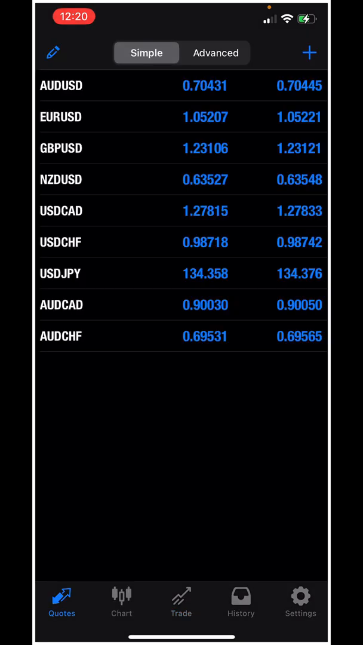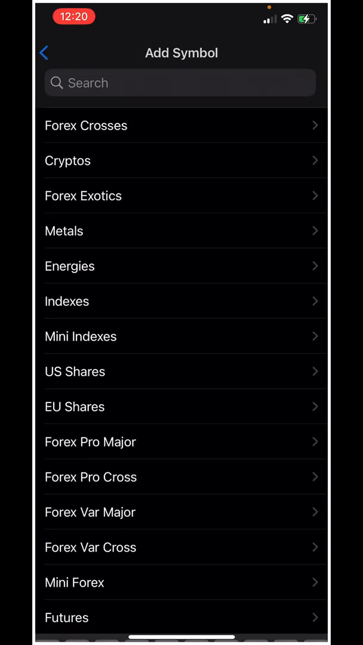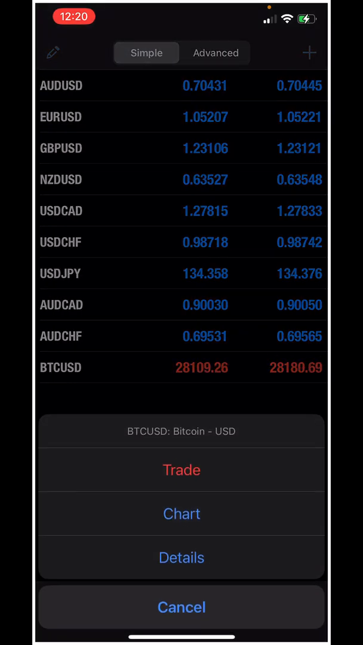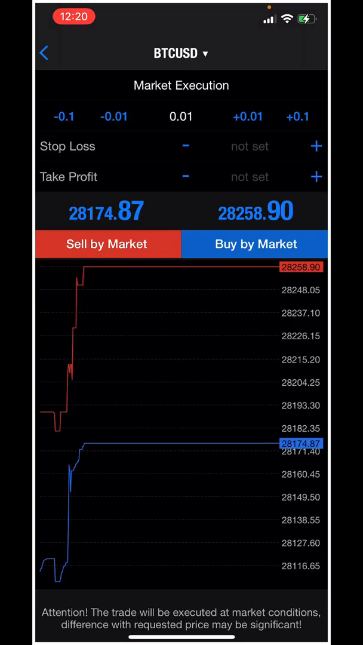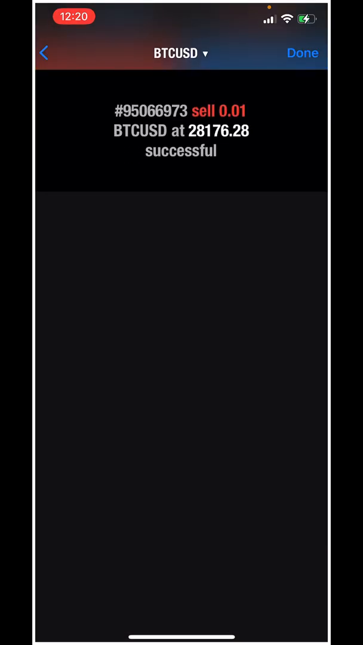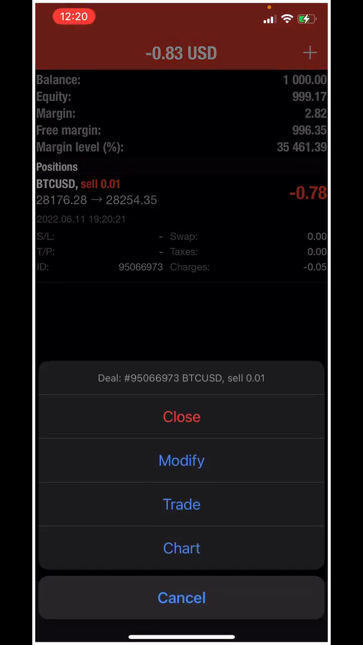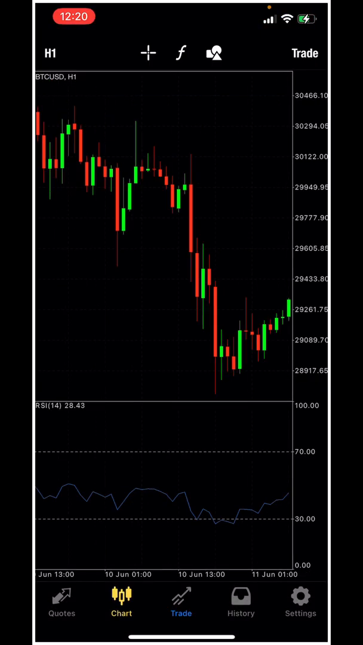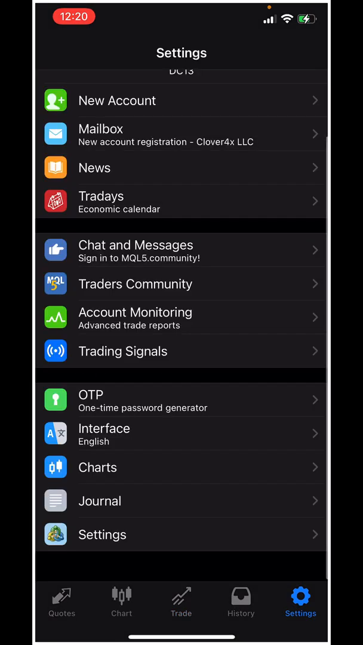So for example, if I come here and type in BTC USD, I have to use a cryptocurrency because we are in the weekend right now and I can't trade standard forex pairs, indices, or commodities. So if I hit trade and I just hit sell on a 0.01, you can see the trade is running. Click chart, and you can see where I've bought it. It says sell 0.01 right there.